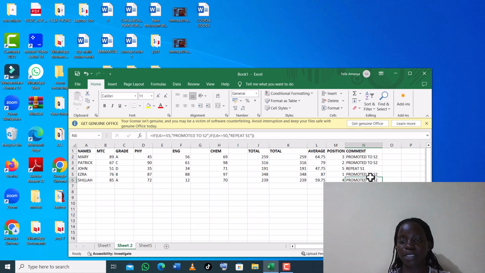So as you can see, this is basically the easy steps, the easy guide on how to work out certain stuff using Microsoft Excel. And today we've learned commenting, positioning, and grading.